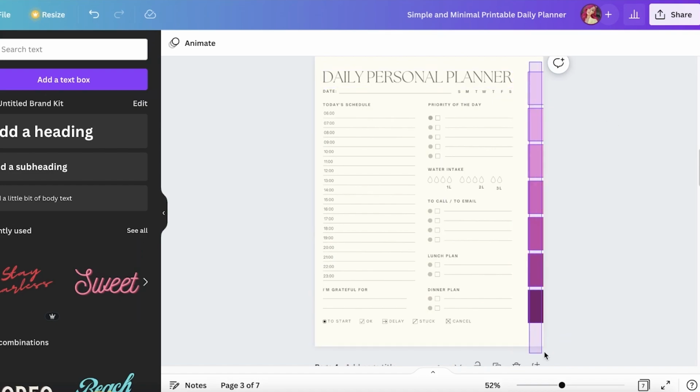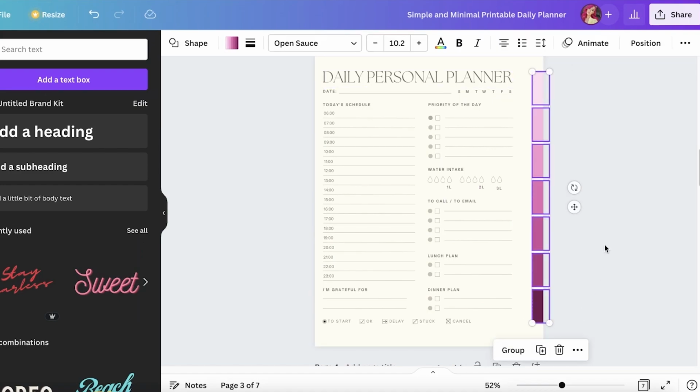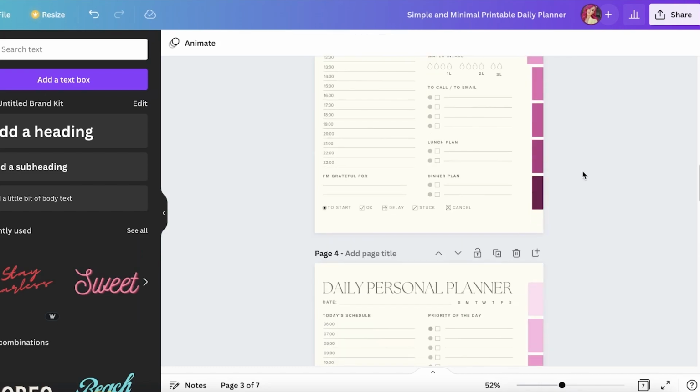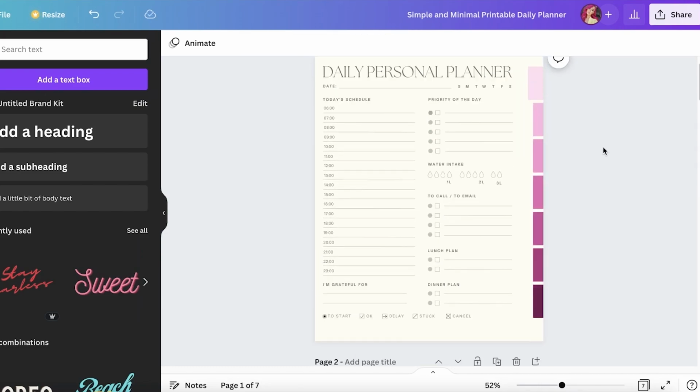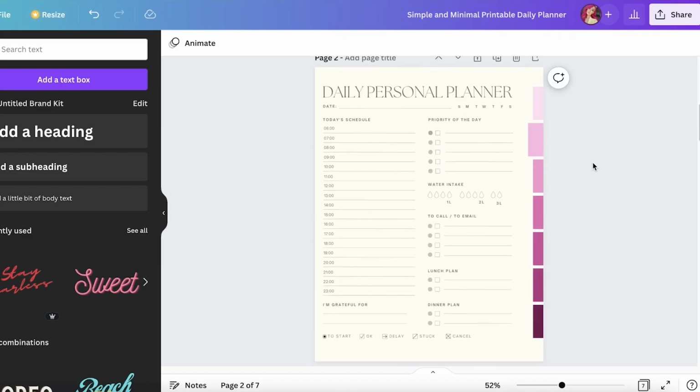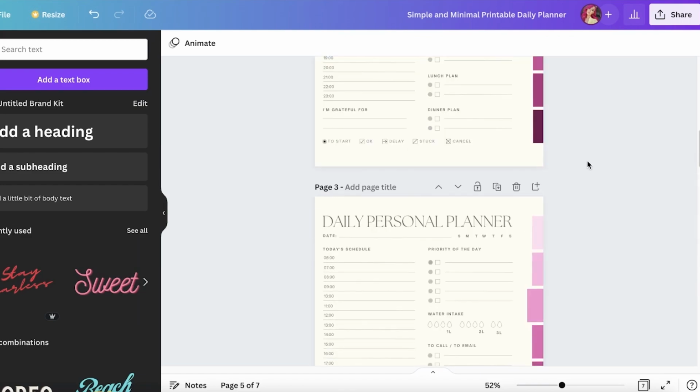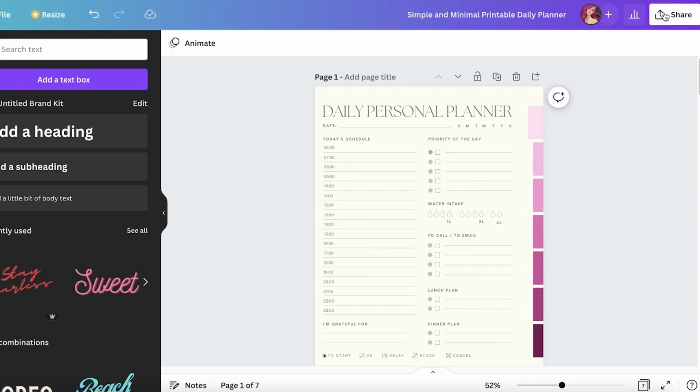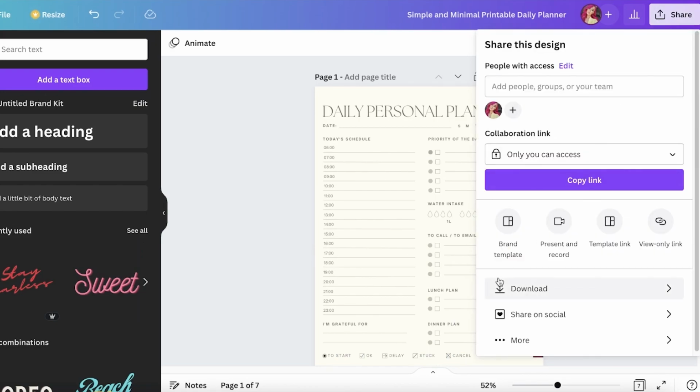Doing the same thing with the next page. This is the third page. I'm moving all of them down together and then just moving the third one up a little. This just looks a little nice, and especially if you write Monday, Tuesday, Wednesday all over the tabs, it looks very nice. Once you have completed that, all you have to do is click on share, and then you're going to click on download.